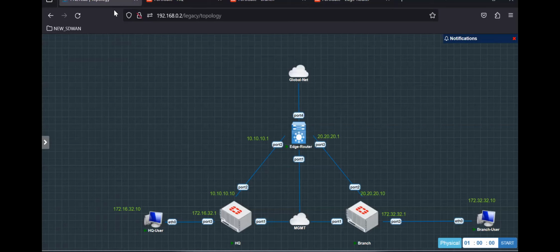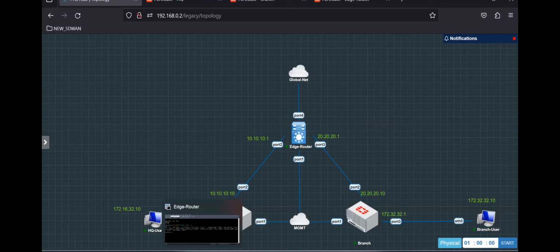Now, be ready. I'll go ahead and show you whether this VPN tunnel is up and running or not. There is a configuration already available on your FortiGate firewalls on both sides. So ideally you are expected to ping 172.16.32.10. You should be able to ping this guy from the branch and vice versa. So if I open up the headquarters user and try to ping 172.32.32.10, if my configuration is fine, I should be able to do it.